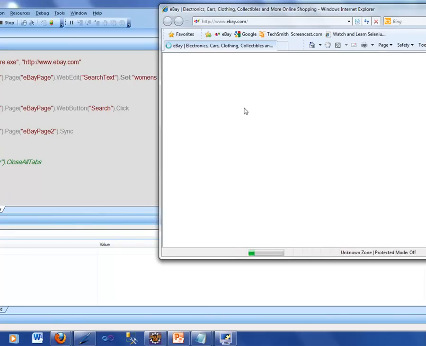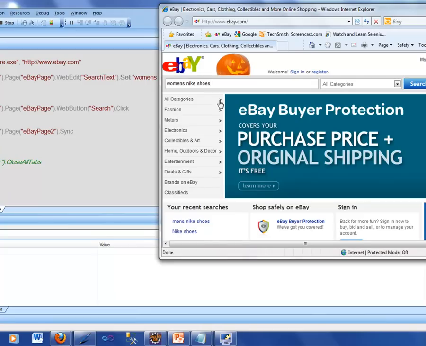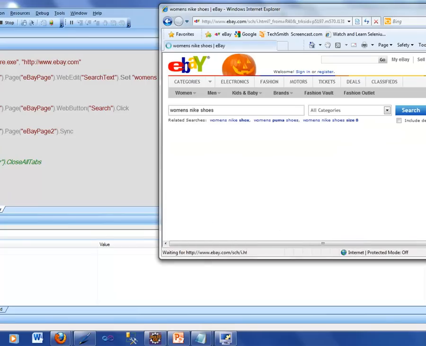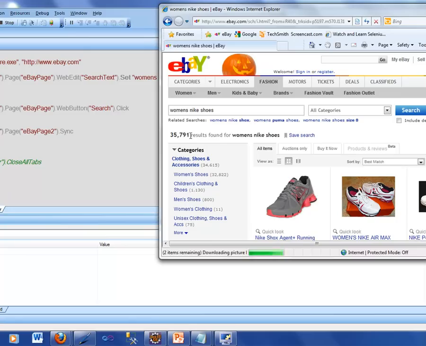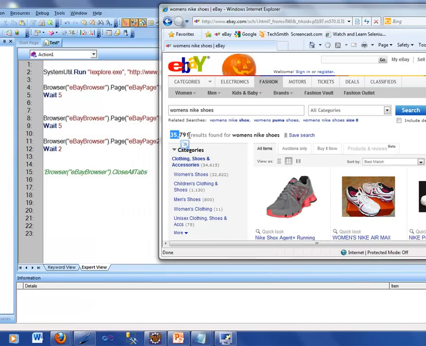It is going to put women's Nike shoes in that web element. There it is, and it comes out as 35,791. So I need to capture this information. For me to capture that, number one, I have to identify what this is.